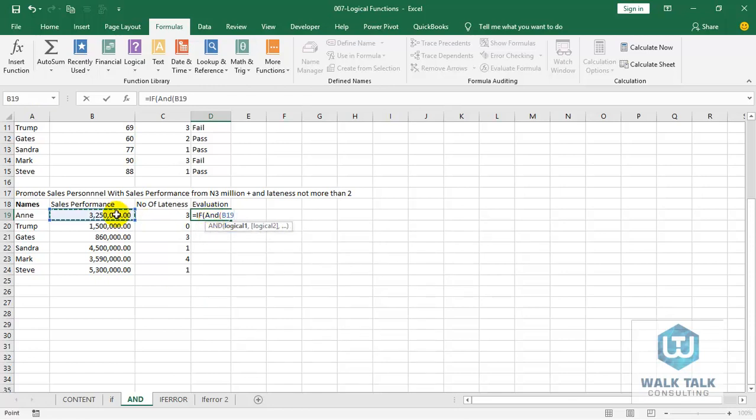what we have here, that is sales, is greater than or equal to 3 million. Then the second logical test is that this one here, not more than 2, must be less than or equal to 2. Then value if true, I will say promote. Otherwise, repeat.